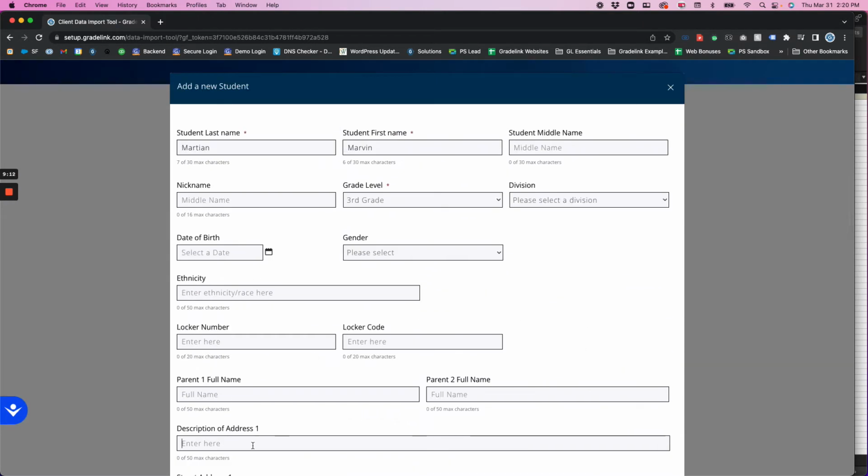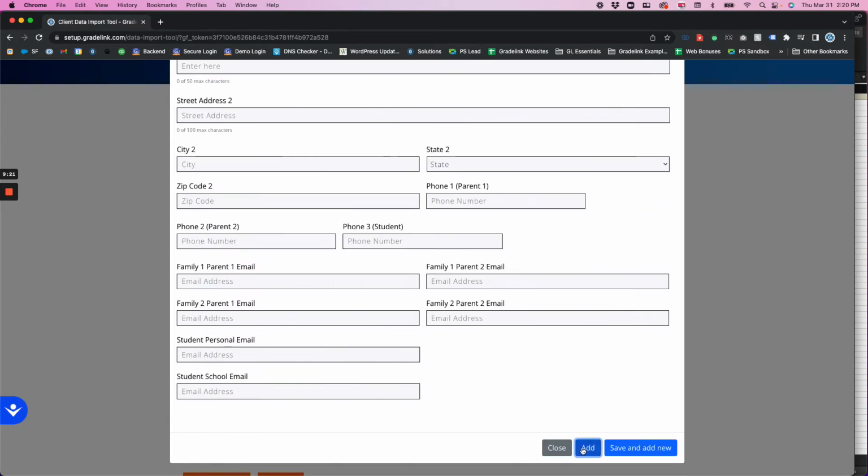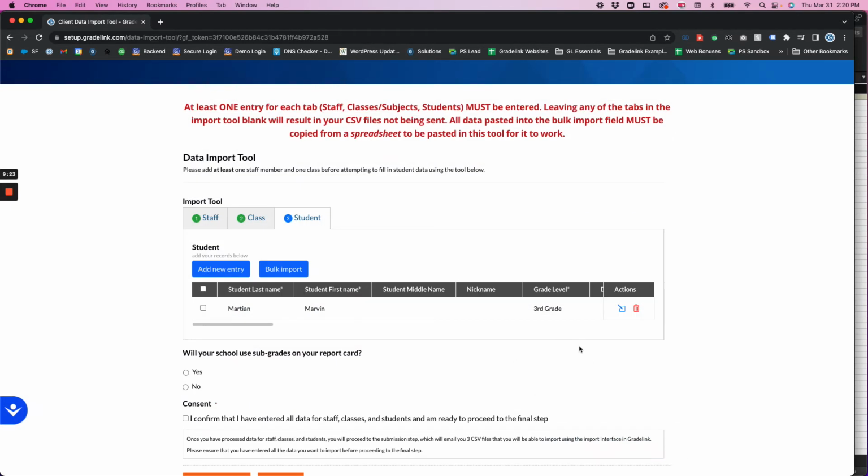Once again, all of that is optional data, and the only required data for the students is last name, first name, and grade level. We can click Add or Save and Add New, and there we have it.